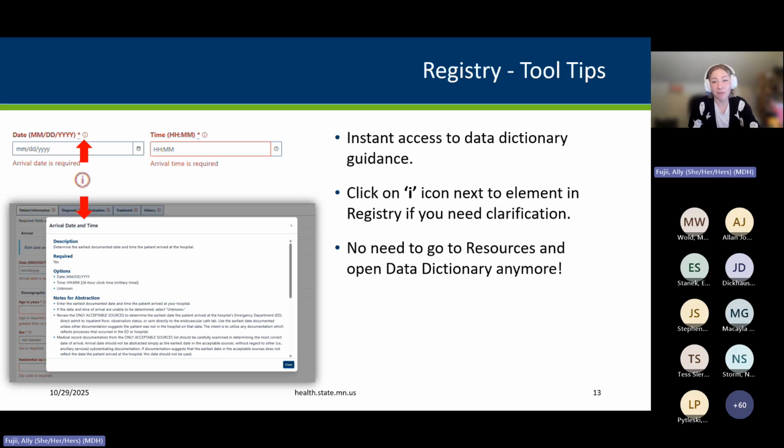Now you can look at it right then and there, close it when you're done. It keeps you all on the same page. There's no navigating away or new tab. You look right there, you have the information that you need. You still can go through the resources in Data Dictionary and just have it open if that's what you want. But this way, just as you enter, if you have questions, it's right there. So I hope you like this. I was really excited about it.